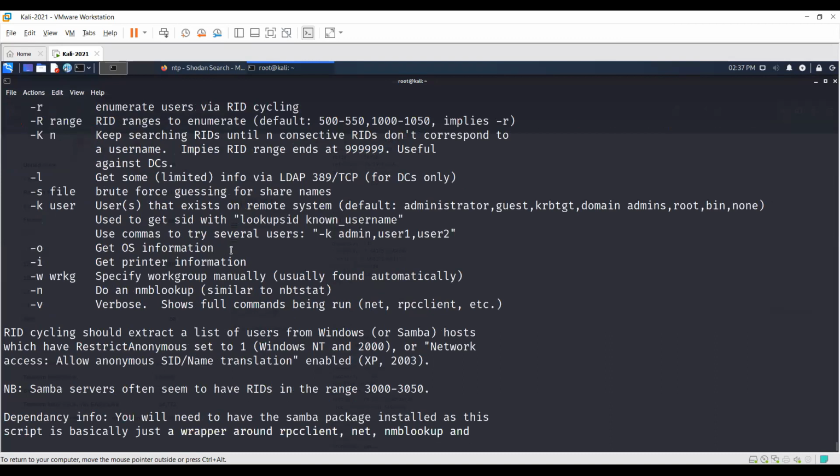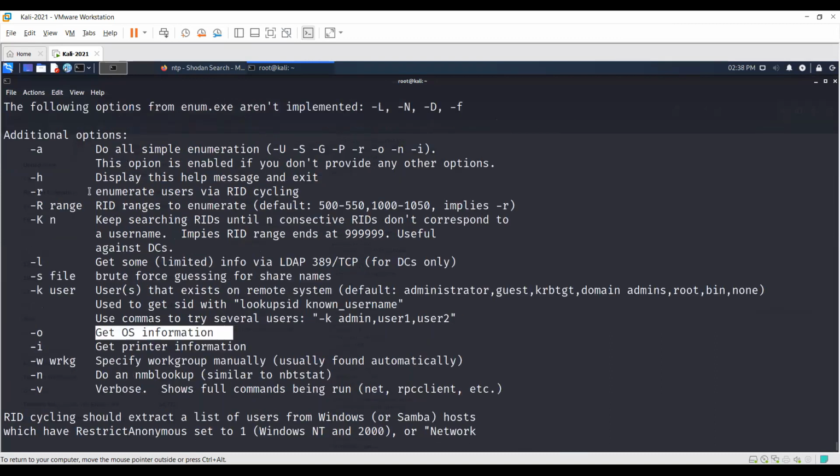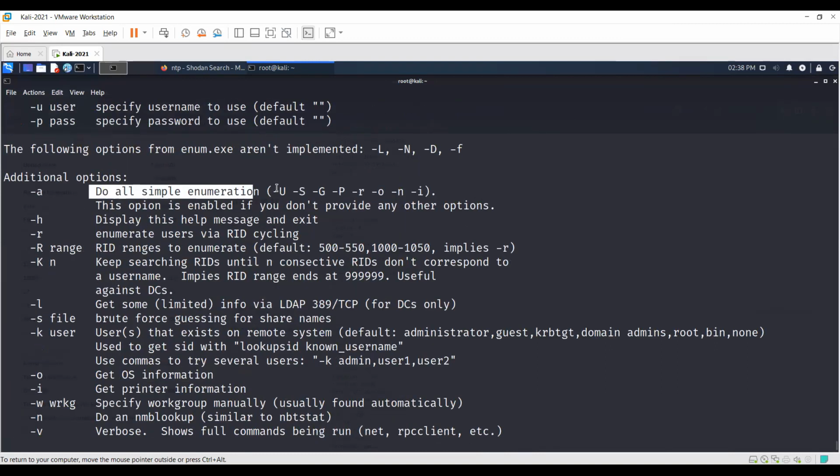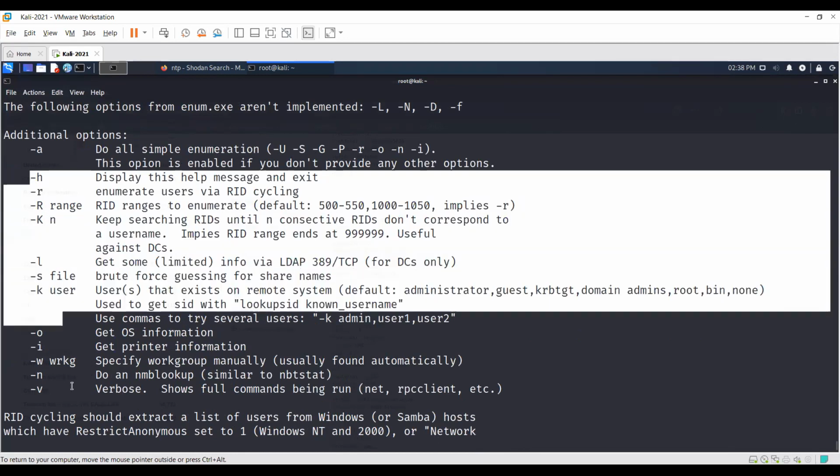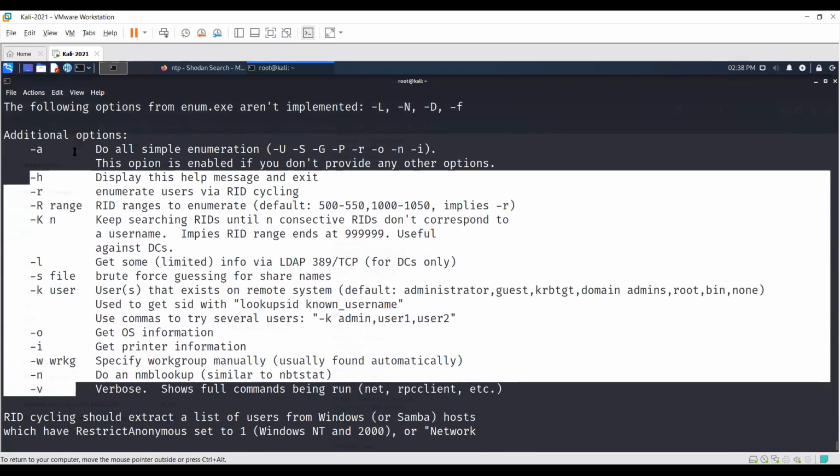Hyphen O is basically to get the OS details. Hyphen A is basically do all simple scans like hyphen U, S, G, B, O, and I. So with the use of hyphen A, you can scan every type of command which is available here, right? So this is the benefit if you are using that one.